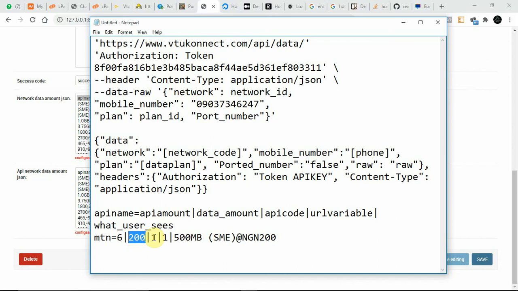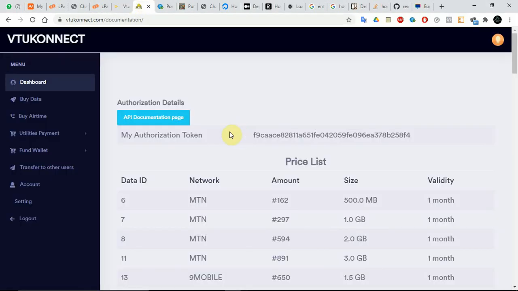Then this is the network code. You can do it this way as I've done it. Network code here also. Then what the user sees, because what is here is just the URL variable, you don't really need that to any extent for this API right now. So how do you get these codes? You have to log into your VTPass, Vtukonnect account. When you log in, look at this data ID. Those are the data plans, which is what we have here.